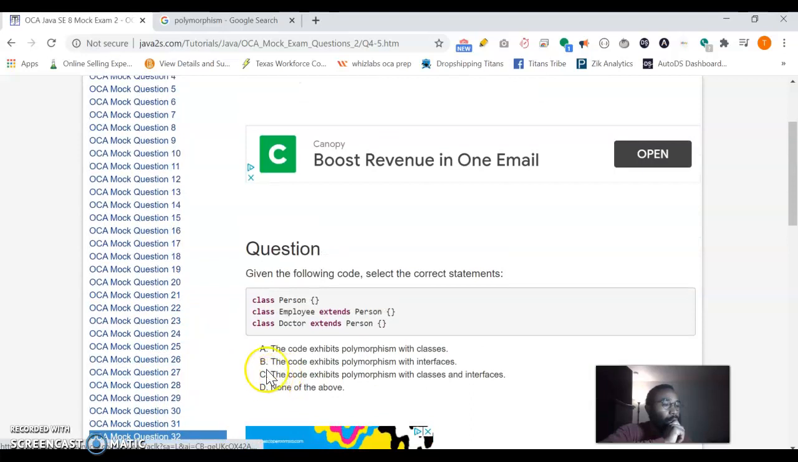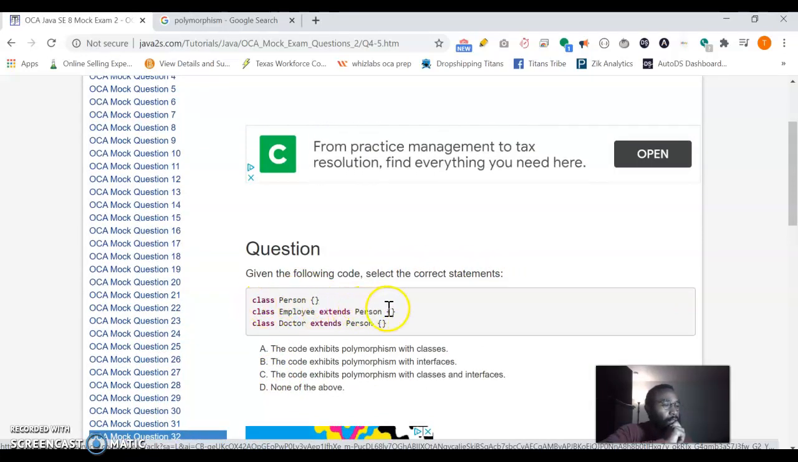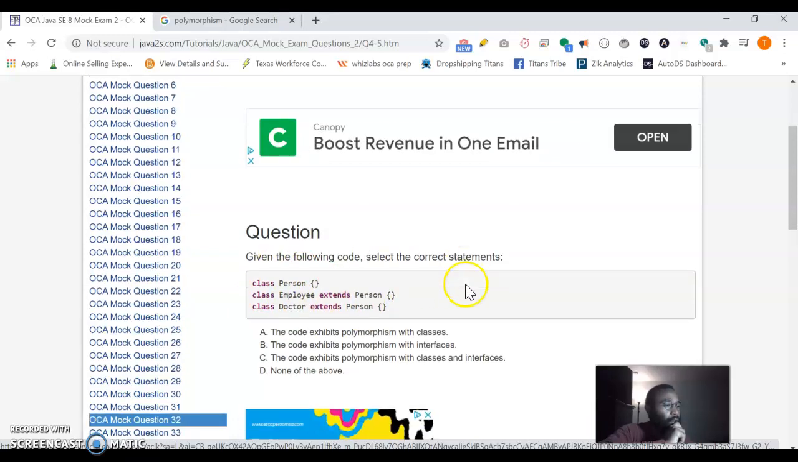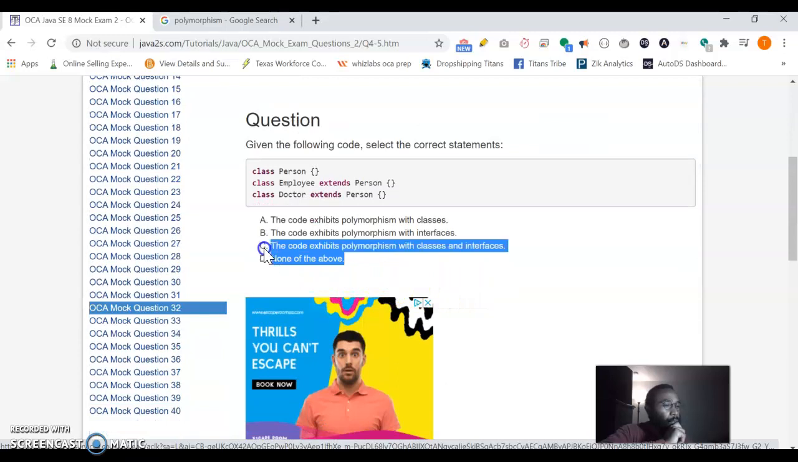Okay, so given the following code, select the correct statements. Class person, class employee extends person, class doctor extends person. I'm assuming that more than one of these is going to be correct. It says the code exhibits polymorphism with classes. I could agree with that.